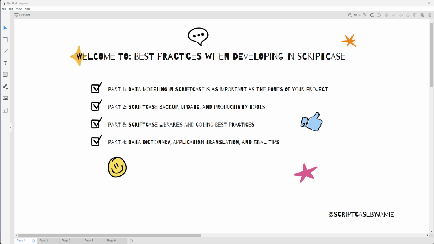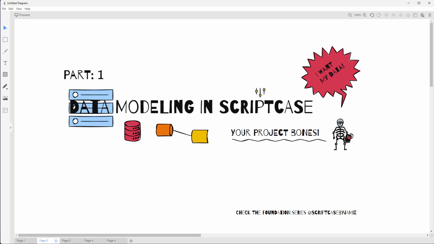So you will see I have split this up into 4 sections. And we will be starting with data modeling in Scriptcase, which is essentially the bones of your project. Of course, Scriptcase is data centric, so your data is super important to the development of your project. So let's have a look at some tips that I have prepared for you.